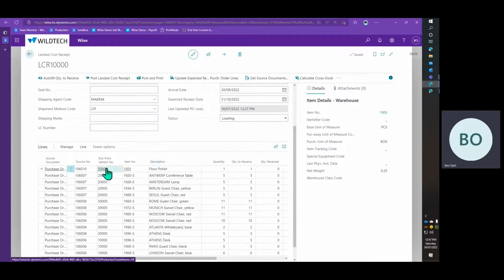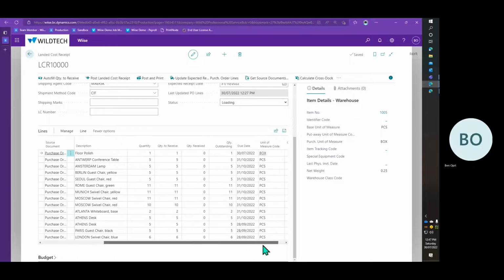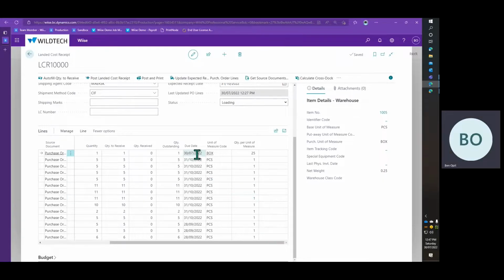They all get planted into the lines of this landed cost receipt with all of the item numbers, the details, there's our floor polish, and the quantity we're expecting to receive. Now, the due date here on that purchase order that we created was the 30th of the 7th, but this is the expected receipt date as advised from our freight forwarder.